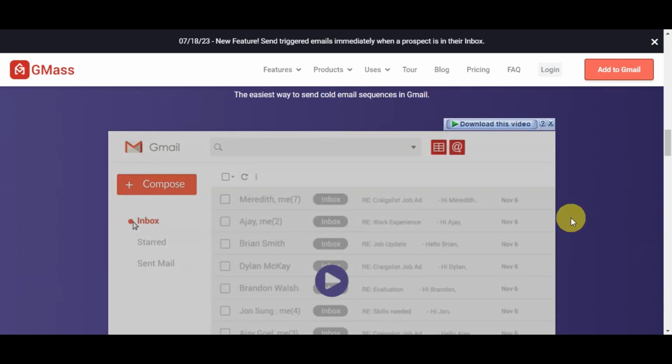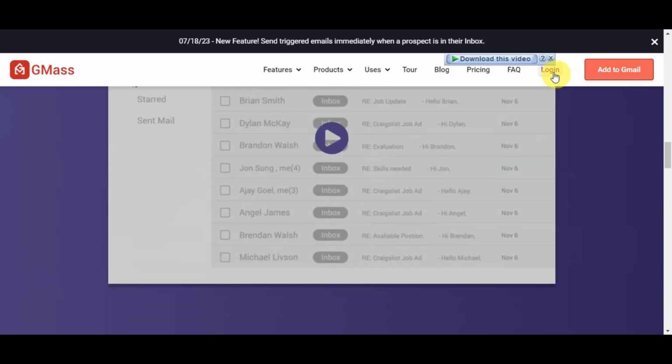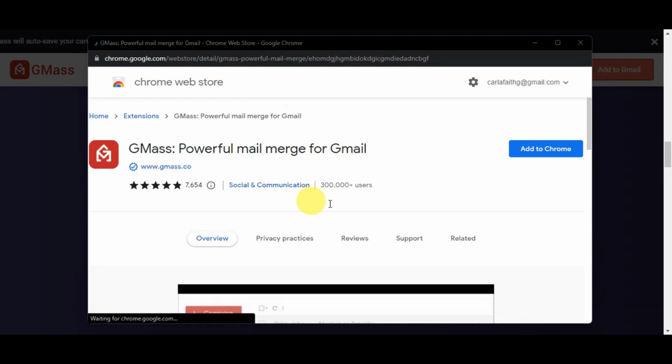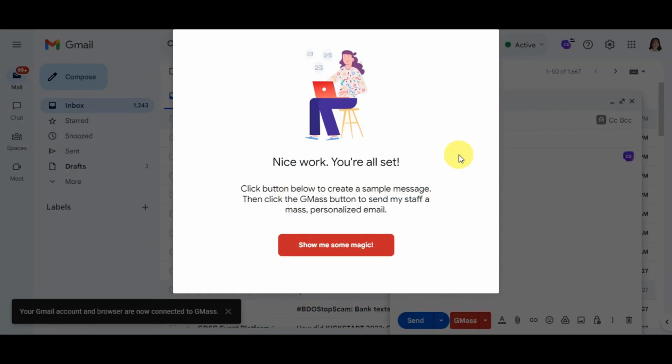So for you to be able to use this, you'll just go ahead and click on the login in here or this add to Gmail button. It will redirect you onto the Chrome Web Store where it gives you an option to add this to your Chrome. Your account is already set onto Gmail. You should be able to see the screen in here. So I'll just need to click the button below to create a sample message, then click the Gmail button to send my staff a mass personalized email. So we'll try that one out.